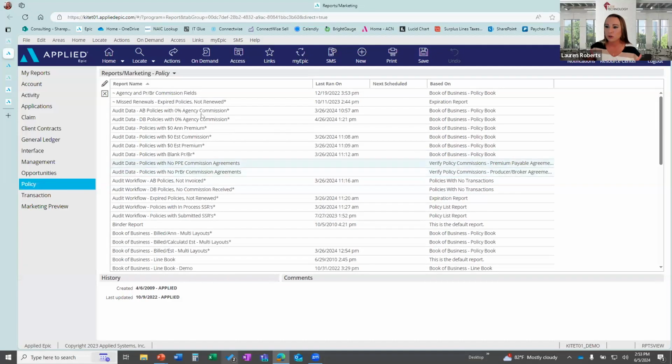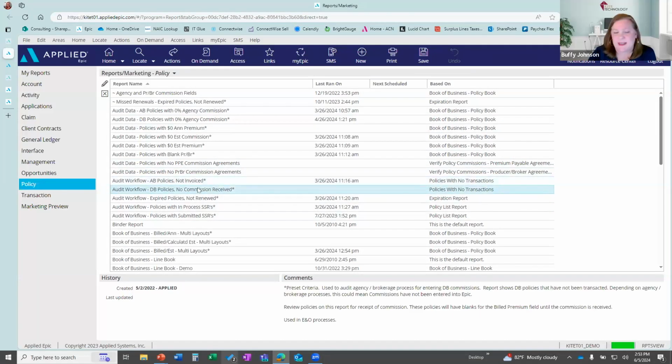Yeah, the two with the asterisks are the AB policies not invoiced and DB policies no commission received. Yeah, it's exactly the same report. It's just labeled differently. So you don't have to create two. Just make sure your criteria is agency bill or direct bill. Right, so, yeah.